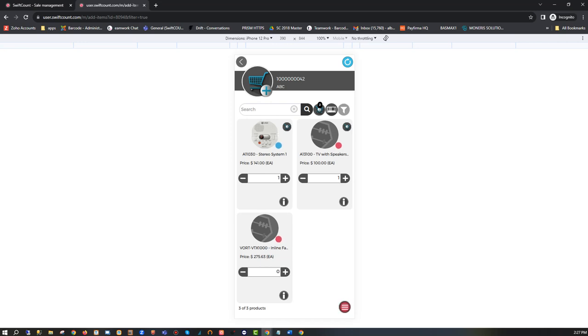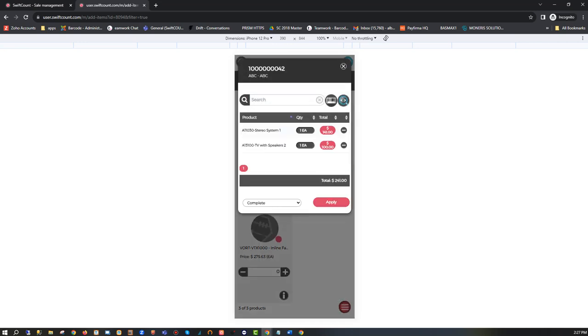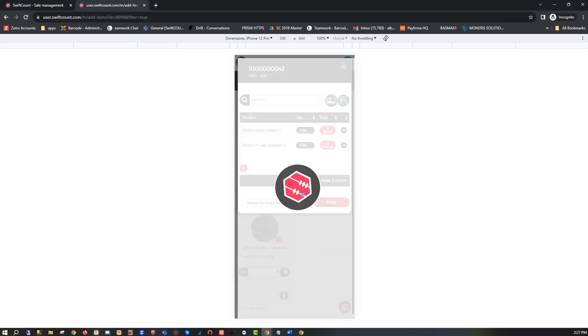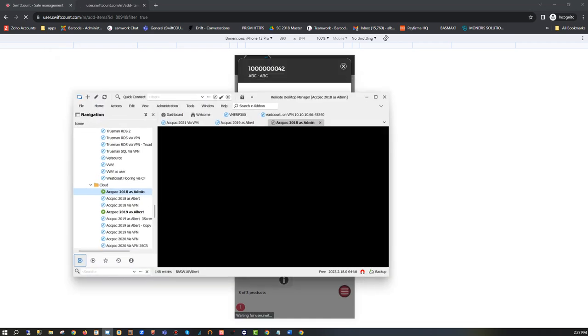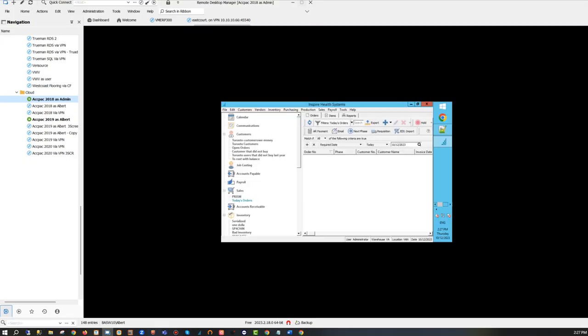And once you've finished the order, you just open the little shopping cart. You'll see the total of the order. You can move the order to ready for shipment and click on apply. And then what that will do is actually create an order in Spire. So this is my Spire here.